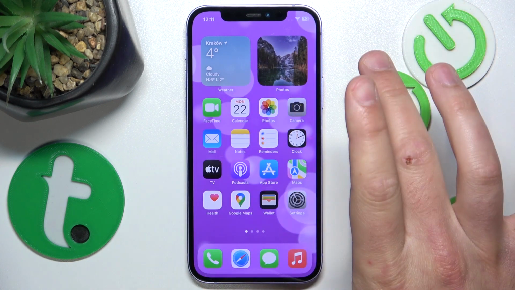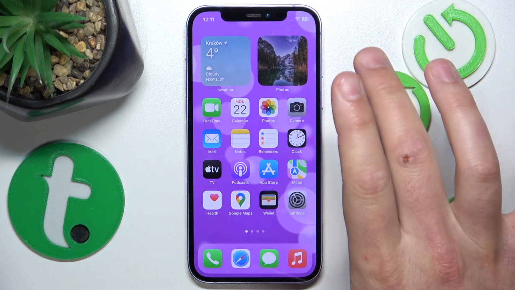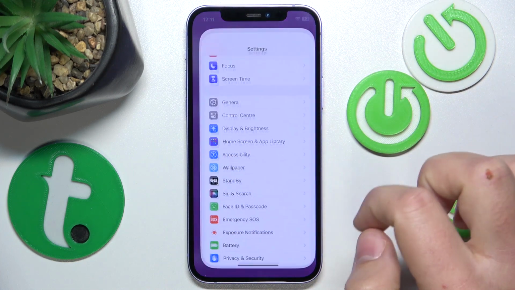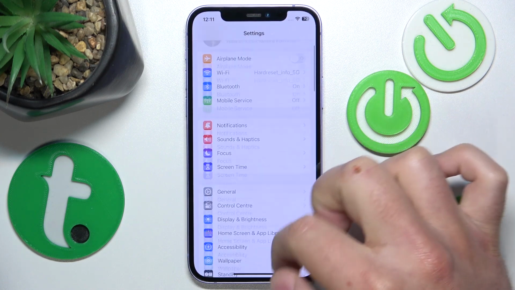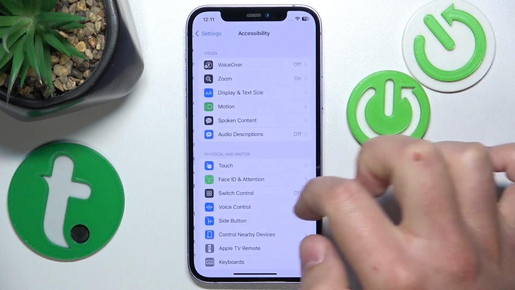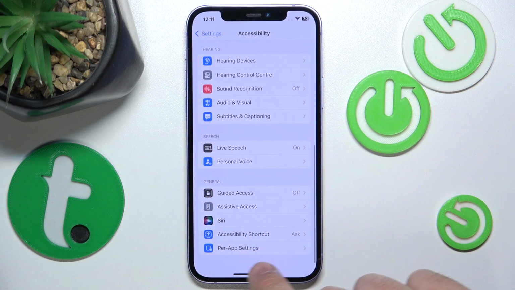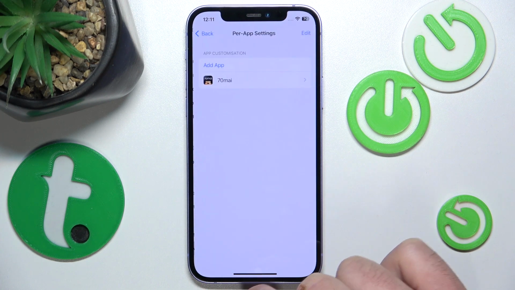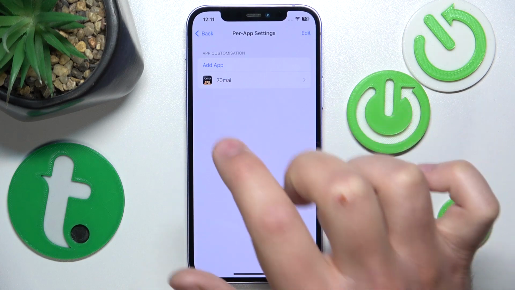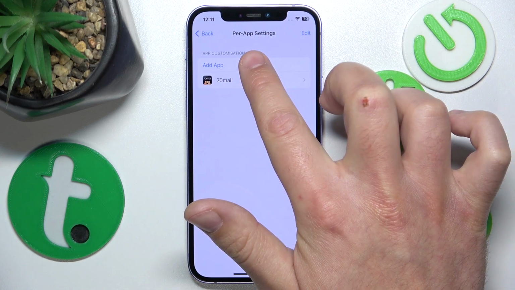which iPhone you have or which version of iOS you have, it is all going to work the same on every iPhone. So what you want to do is open Settings, then swipe down a little bit to go to Accessibility, so tap on that one, and then swipe down to the very bottom, and on the very bottom you are going to find the Per App Settings. So click on this one, and here you can customize the app. So let's add the app that you want to customize.